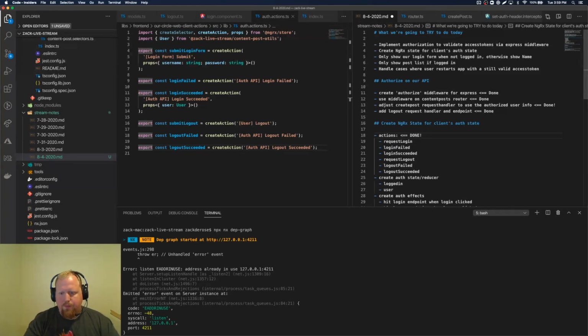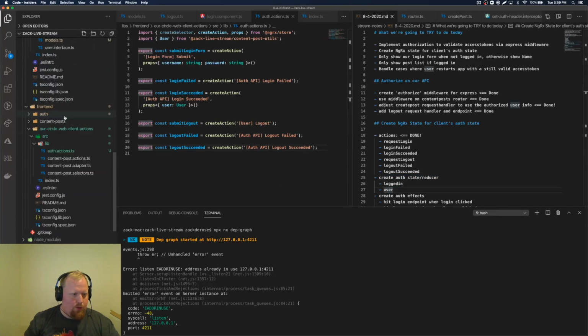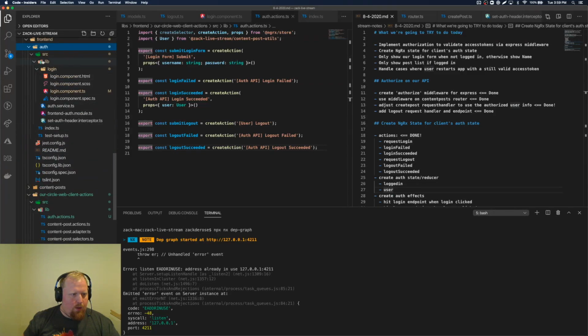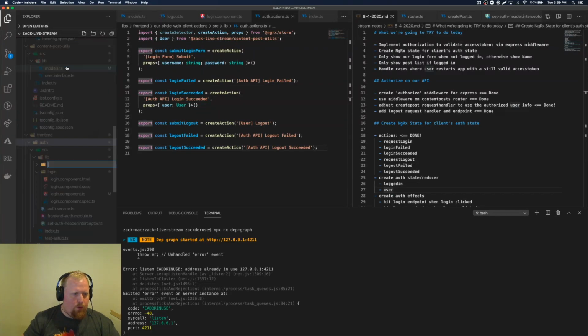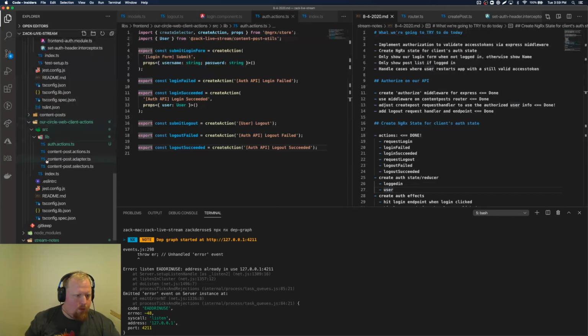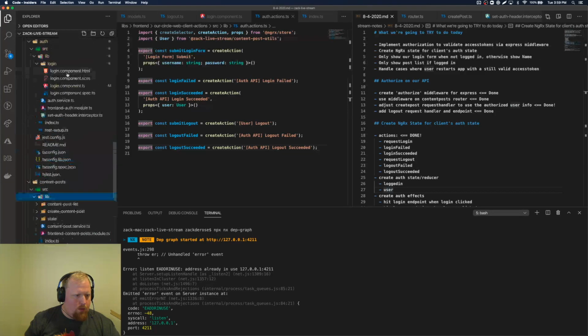All right, so now we're going to create our auth state and reducer. We're going to have logged in and a user to manage. So we're going to go back to our auth here, and we're going to create a new folder. We'll call it plus state. Is that what we did with the other one? No, we didn't have the plus.